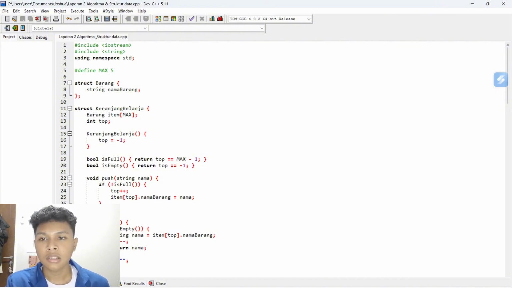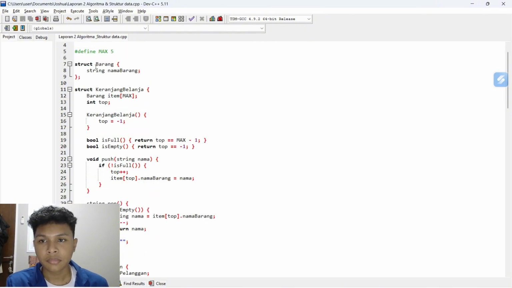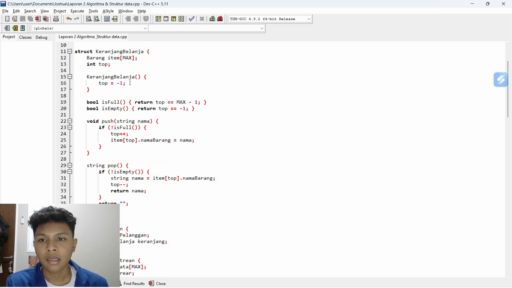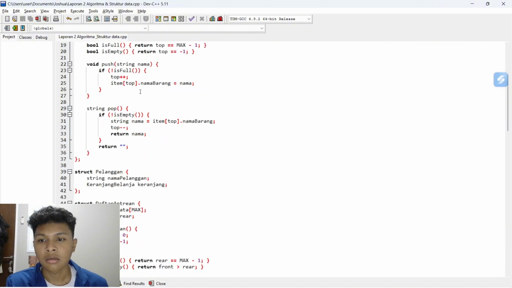So you can see I use 5 as the limit of the list, or the people that can go to the cashier, and then I'm using a struct function for the things that the customer buys.